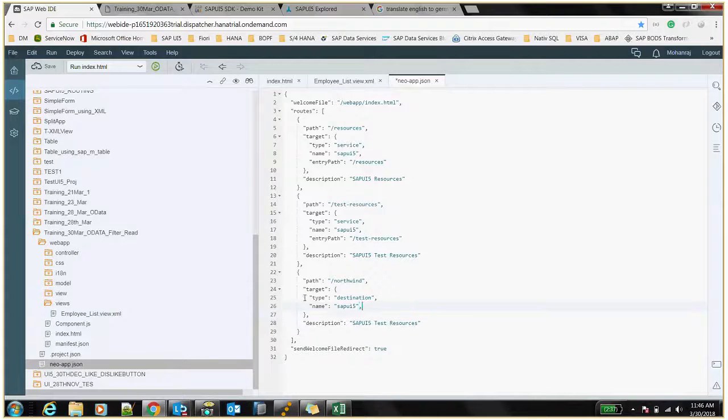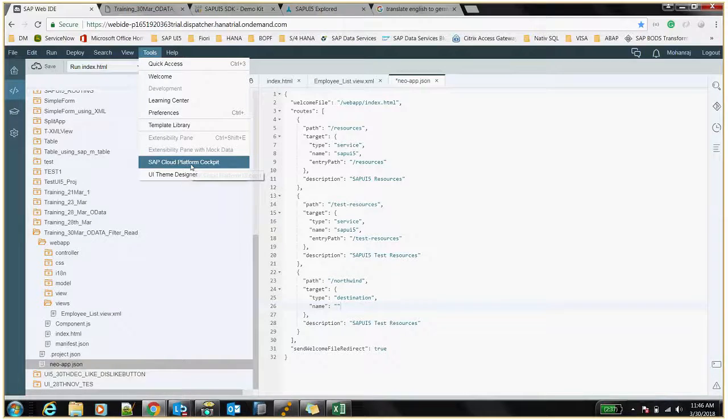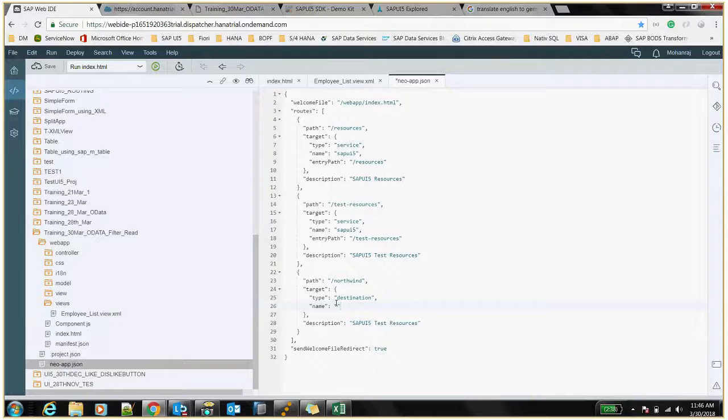I'll remove the entry path. Name should be matching with the destination. We have seen it in the cloud platform, SAP HANA cloud platform. There we have maintained the destination. For each destination, we have given a unique name. That name should match with this name. So what name have we given?